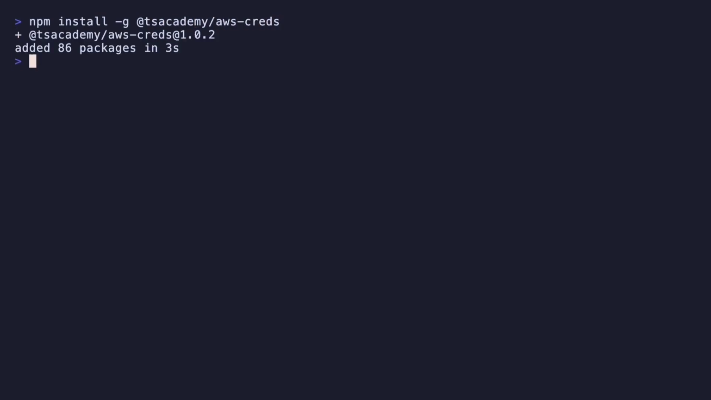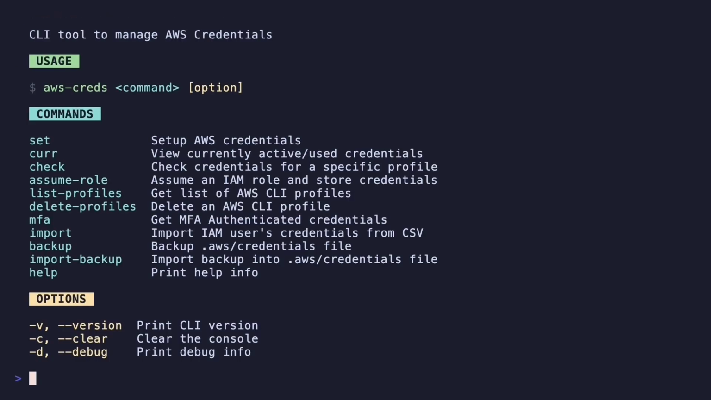In this demo, we'll walk through AWS CREDS, a command line tool for managing AWS credentials directly from the terminal. We'll start by installing the CLI globally using npm. Once the install is complete, we can run AWS CREDS help to see the available commands. The tool supports setting credentials, assuming roles, MFA workflows, importing credentials, and more.